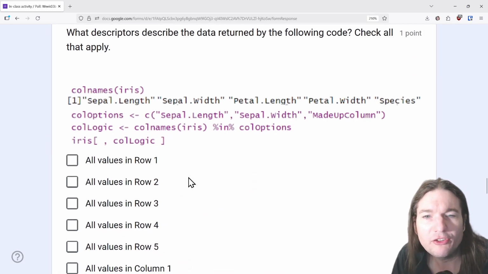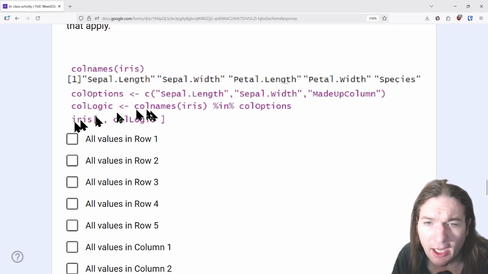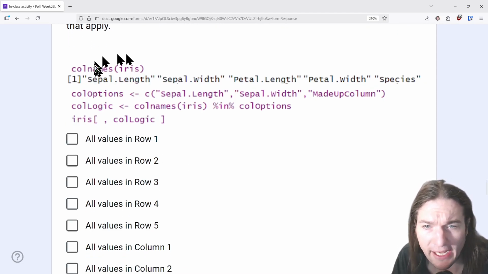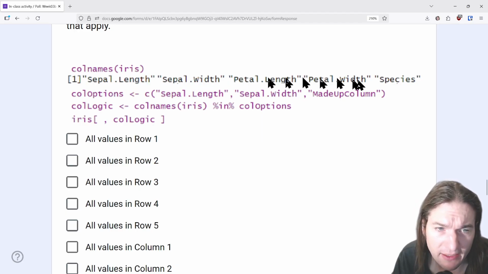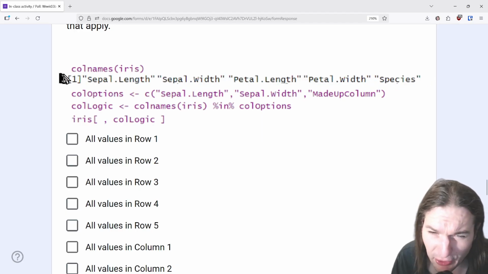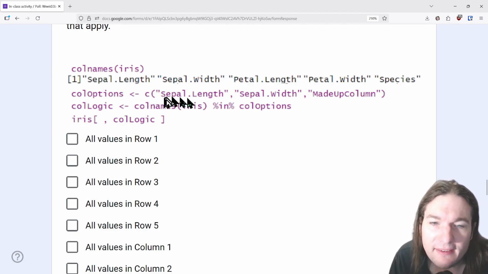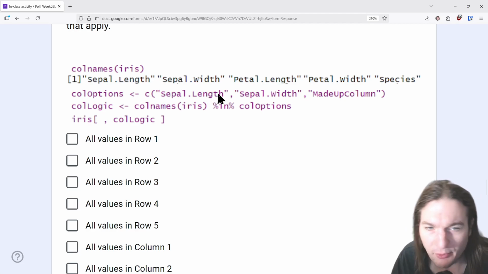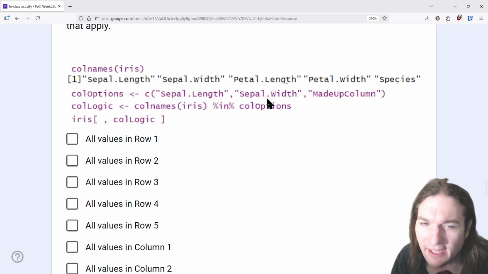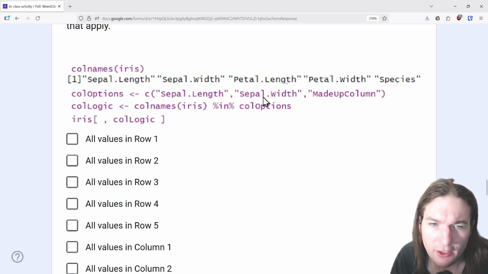Okay, which of the descriptors describe the data returned by the following code? Here I'm doing colnames of iris. That gives me this information right here, which we're probably familiar with, but I'd always include this type of information on the exam just to make sure you did remember. Then I say Sepal.Length, spelled correctly, capitalization intact, so that should be returning true. Sepal.Width, again, spelled correctly, capitalization intact, that should be returning true at some point.